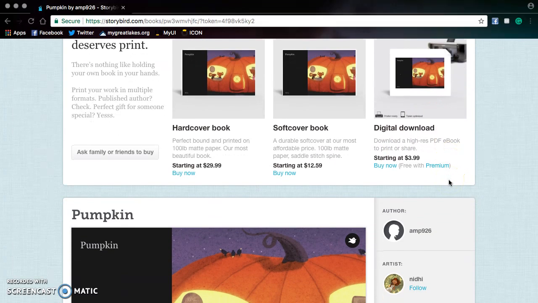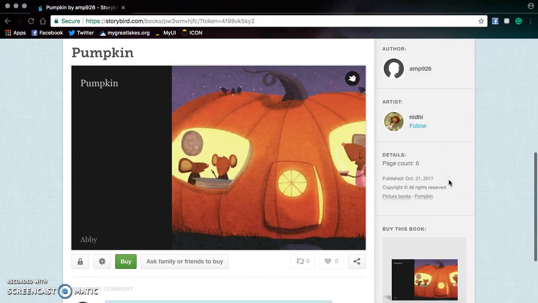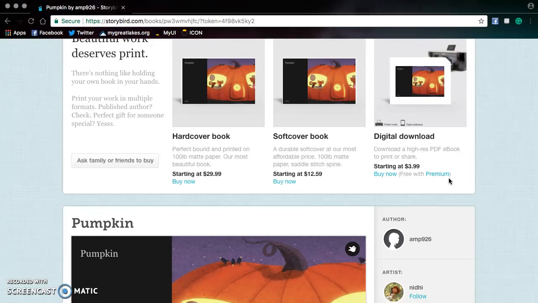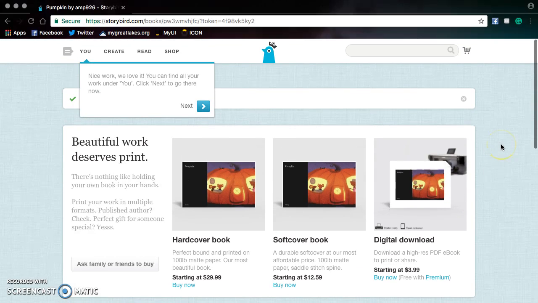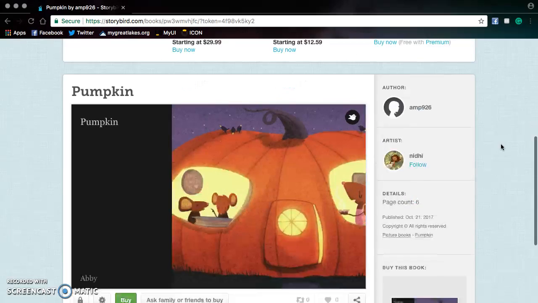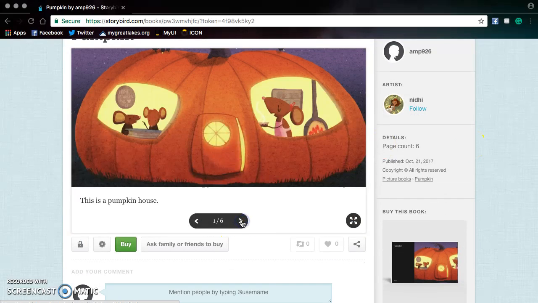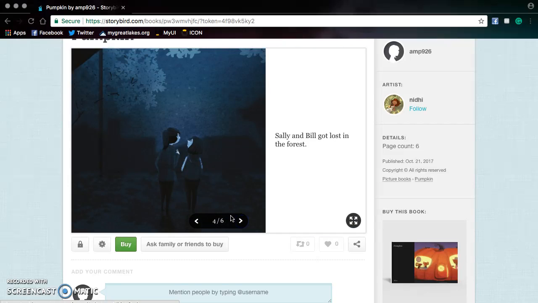The digital download is free with a premium subscription, so if you're able to do the premium subscription, that's something the school will allow you to do. If it's in budget, that would be great, because then your students can download their work and keep it, print it off. However, if not, you don't have to purchase the book. It's here in view. All they have to do is click through the pages and you can read it. You can send the link to friends or family, so if you want to have the students email their link home so that mom and dad can purchase it, they do have that option here.